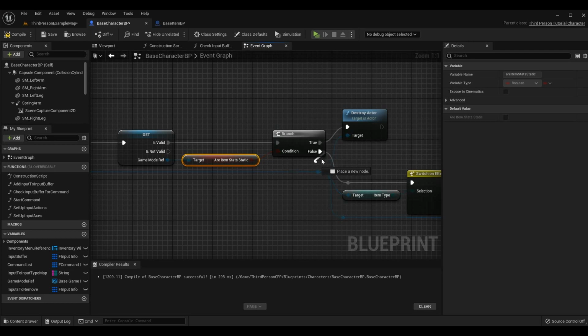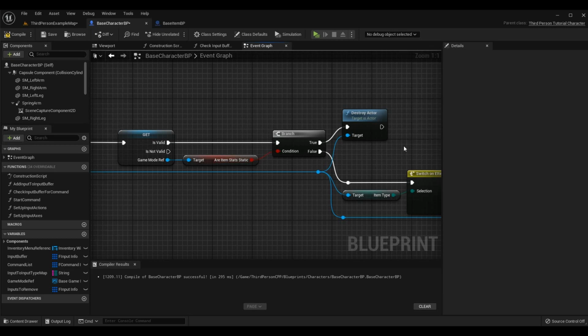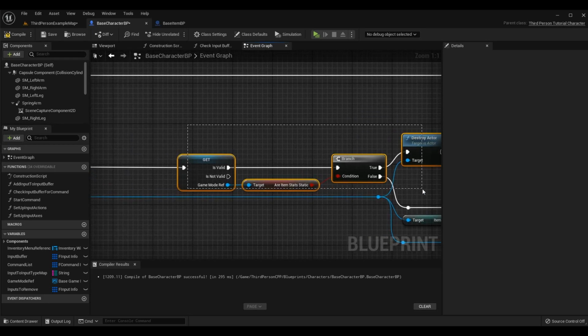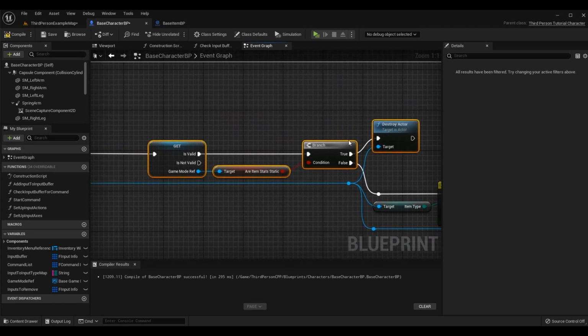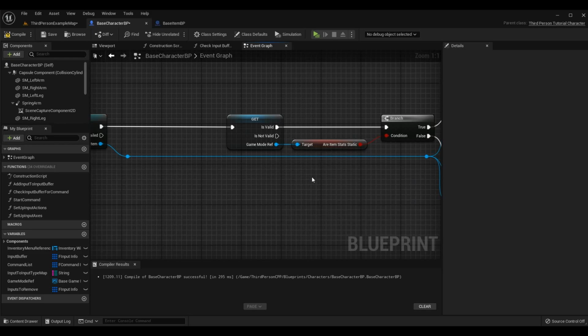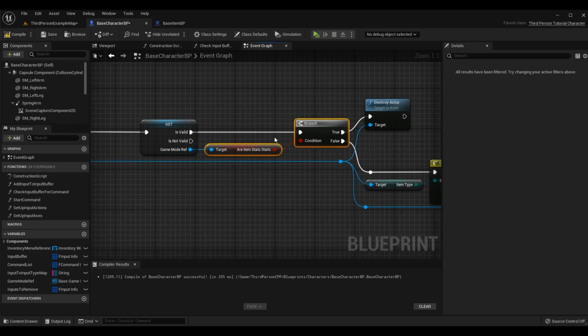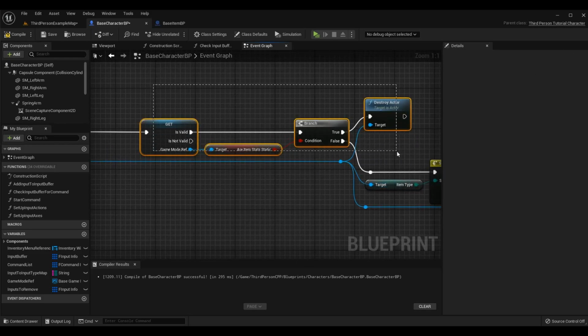And if it's false, it's worse on performance, but it allows you full customization of your weapons, if they have durabilities or modifiers to them. And so I support both of these. You don't have to support both of these. But if you already had this game mode ref in here, checking if it's valid, grabbing the items that's static, destroy actor, all this stuff's still good.